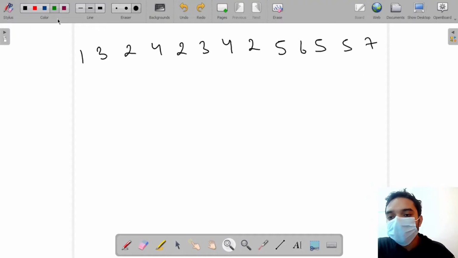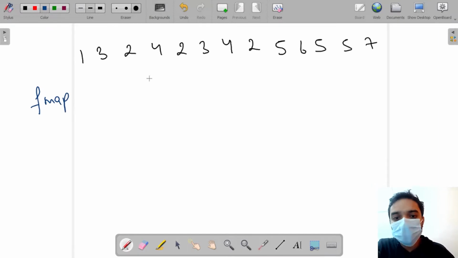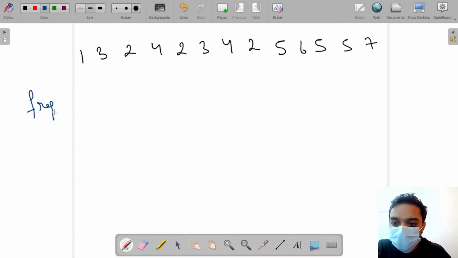So first, let's discuss what the problem is actually saying. First of all, we have to find the most frequent element. Here we have to make a frequency map. Let's talk about the question first, then we'll talk about the approach. We have to find the frequency of the element which has the maximum frequency.